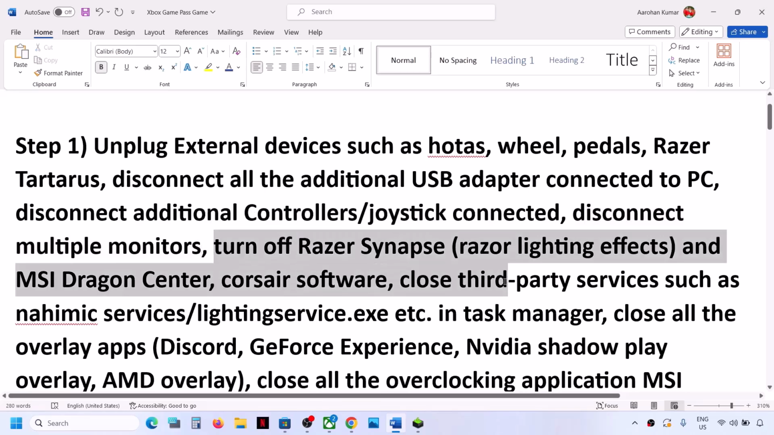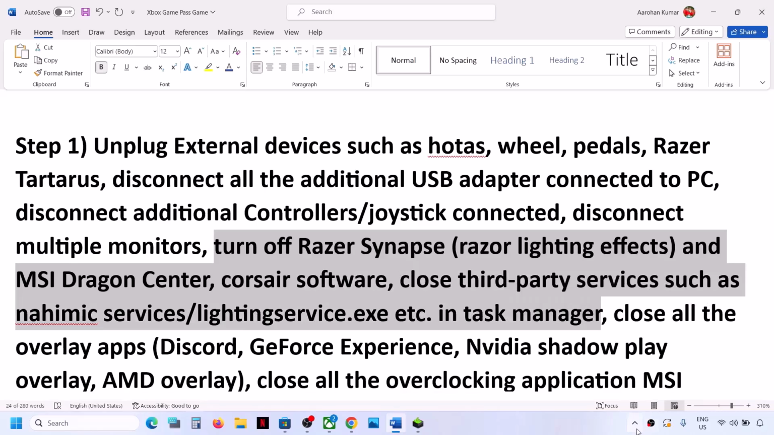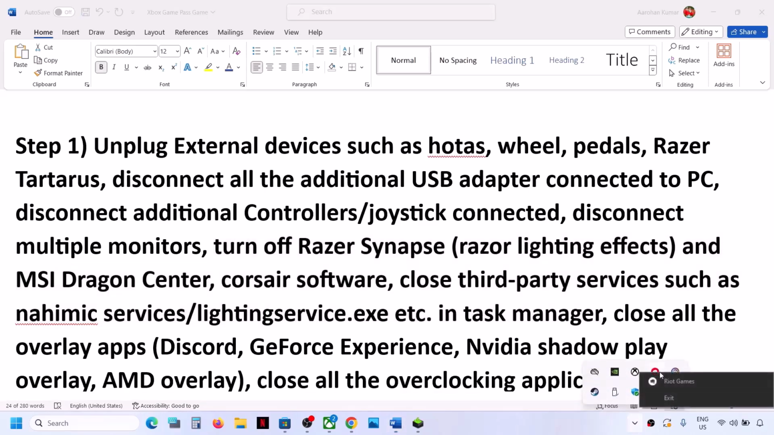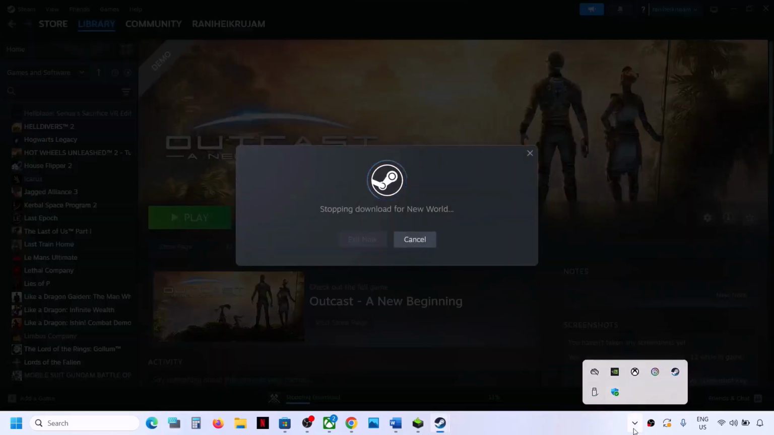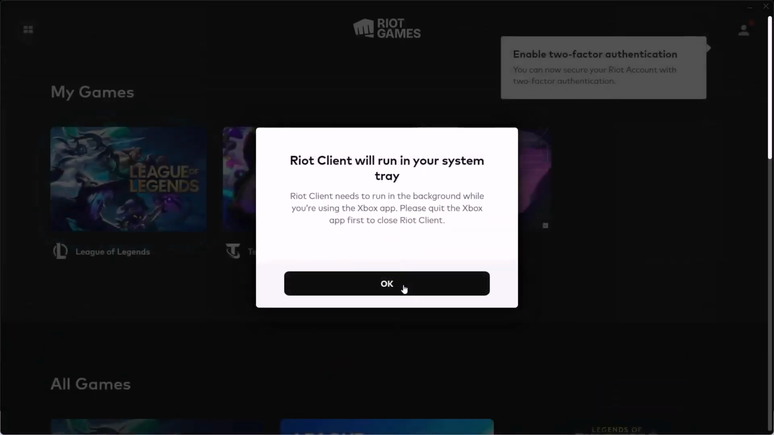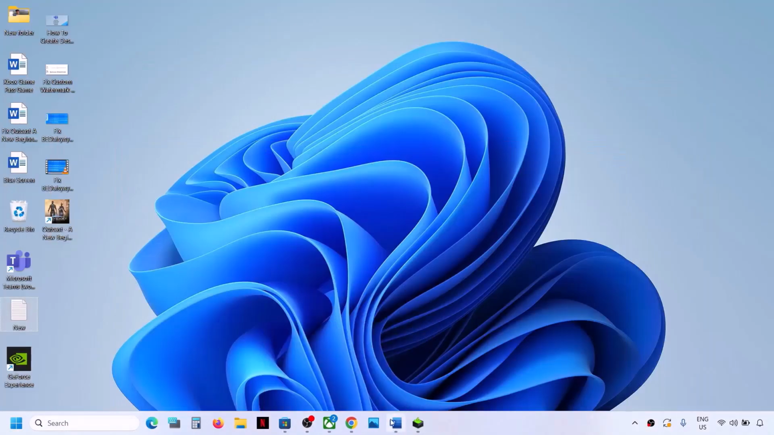If you have any third-party services or application running, close it. So you can just close all the third-party applications over here. If you have any third-party software running over here, any services running, close it. So close all the third-party applications and then launch the game and then check.